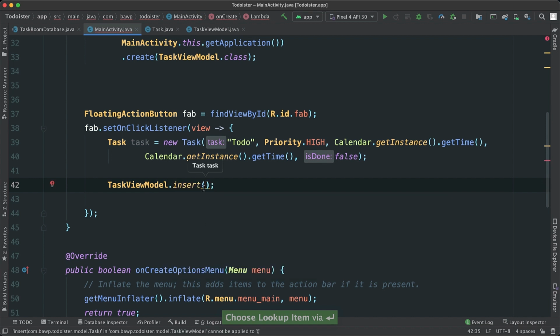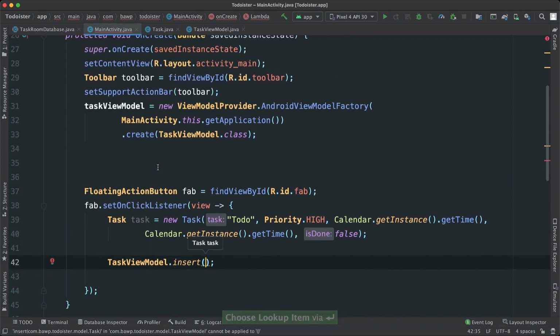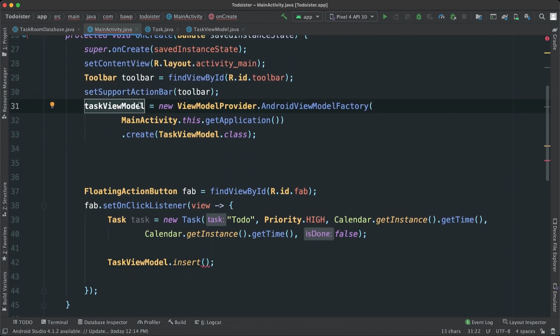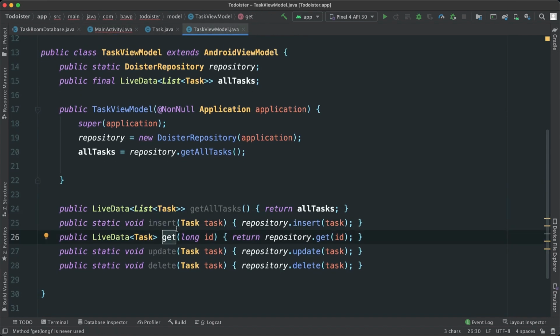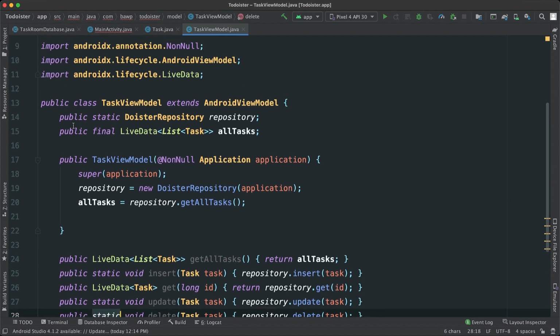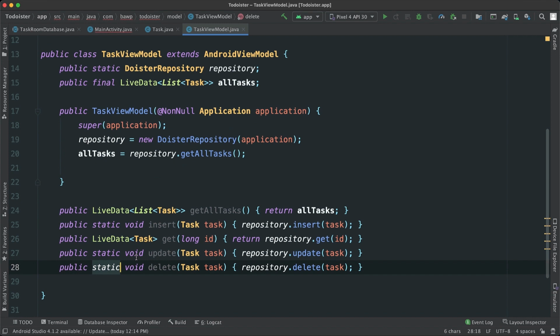Now, the reason why this is easier that way is we don't have to go through our task view model, even though I did instantiate it here. We're going to use it later to do other operations such as get all tasks, as well as get a particular task. Now, the difference here is that when we get all tasks, we are receiving live data, which is a list of tasks wrapped into a live data. The same thing happens when we're getting one task. But the rest, because we're inserting and updating and deleting, we just made those static so that it's easier for us to straight away do what we want to do.